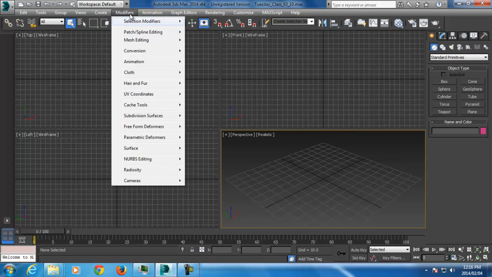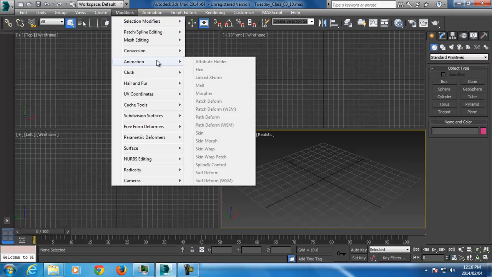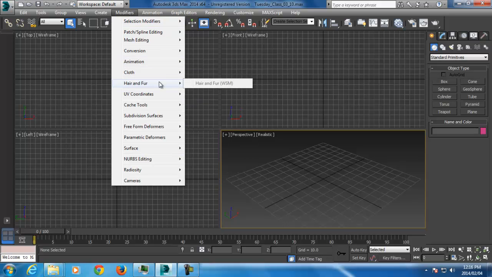Okay. Modifiers are how you affect those objects. So if you created the sphere and you need it to be more of a little squashed ball, you can add a modifier to squash it, or stretch it, or warp it. You can add as much as you want. There's animation ones, there's cloth ones, there's hair and fur, there's cache tools to help you cache animation. There's all of it. We will run through all of it this year.